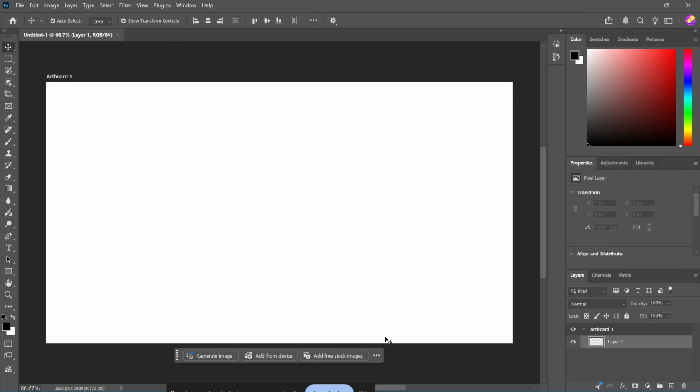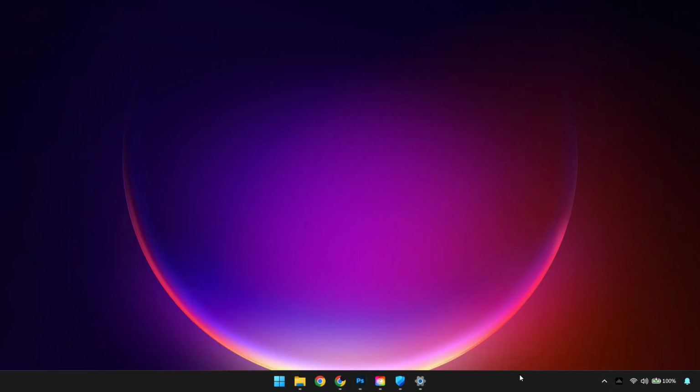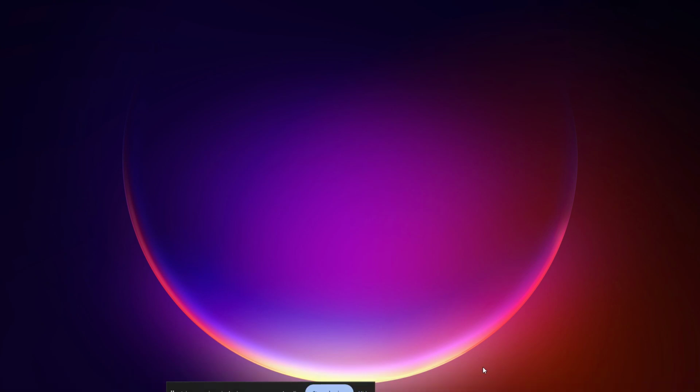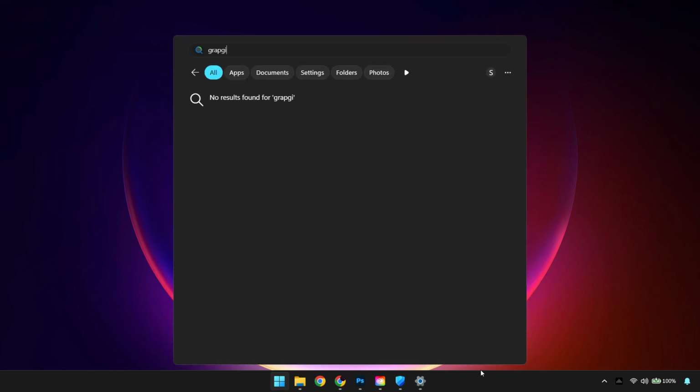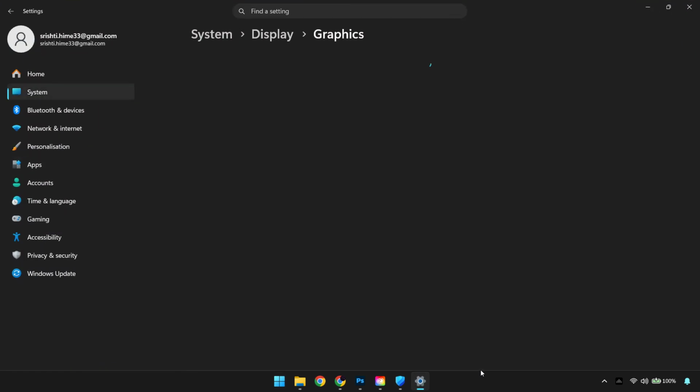If Photoshop still won't open, the next fix is to force it to use your high-performance graphics card. This is especially important if your computer has both integrated graphics and a dedicated GPU, like NVIDIA or AMD. Sometimes, Windows assigns the wrong graphics processor, and that can cause an application initialization error. To change this, click the Start menu and type Graphics Settings, then press Enter. Under Custom Options for Apps, click Browse.